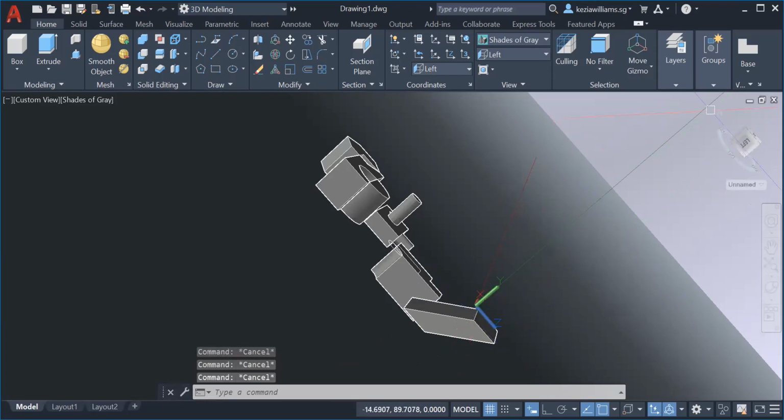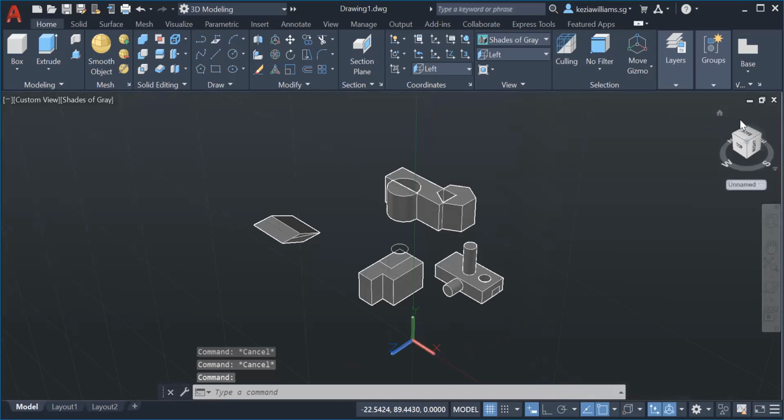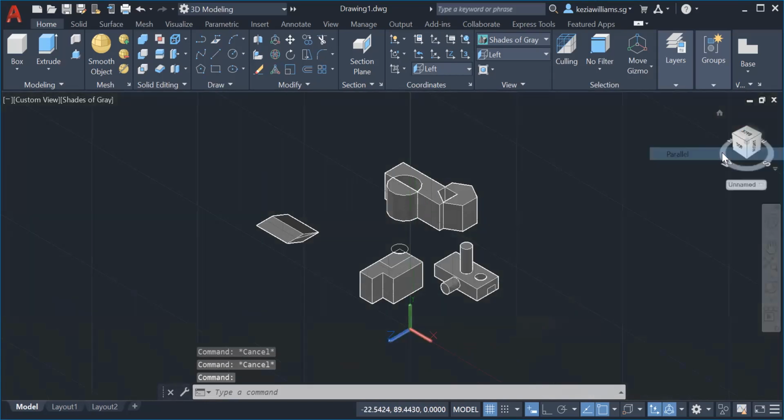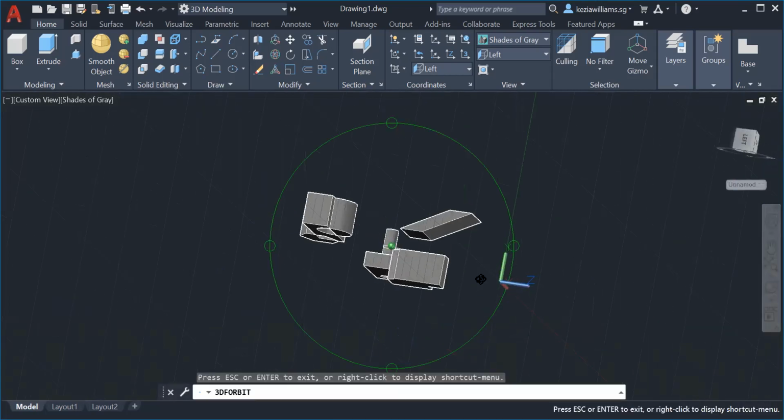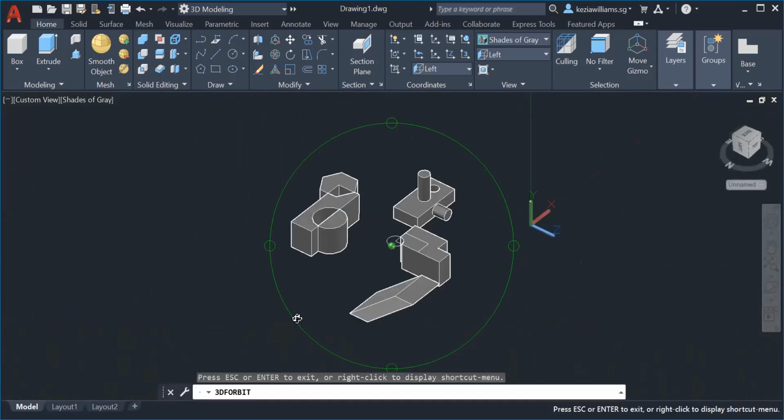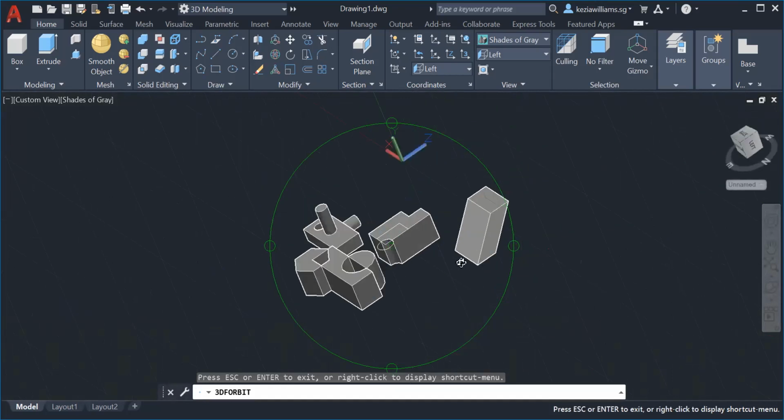Okay. So now I go to this one. Again, I select the parallel view. And now I have drawn here. Now this is what I draw now. I just draw this one.